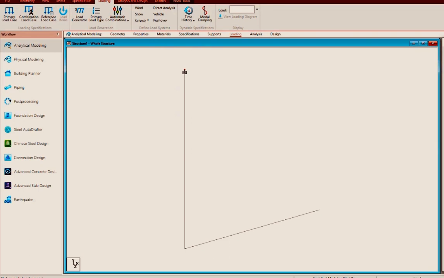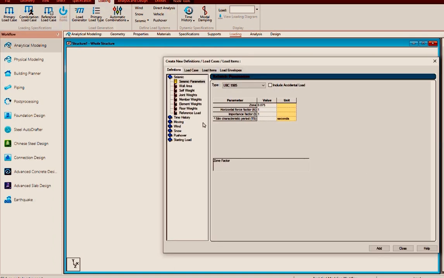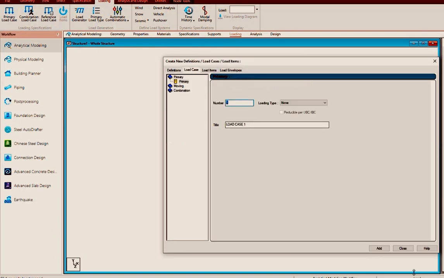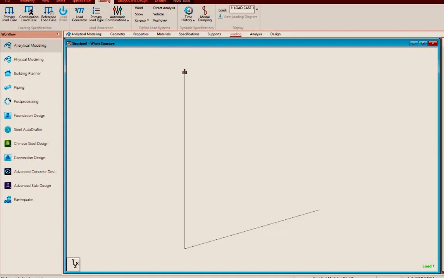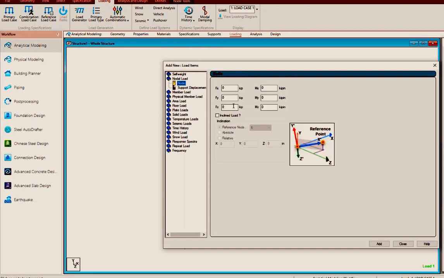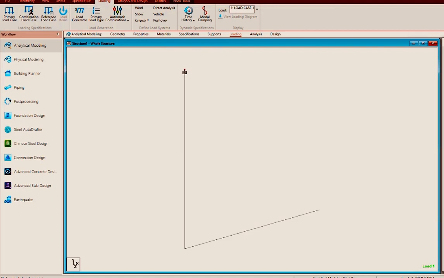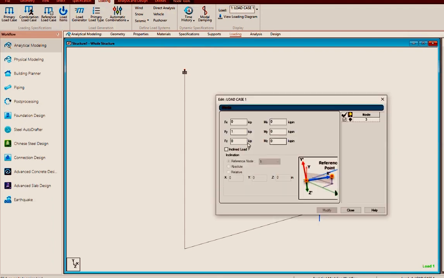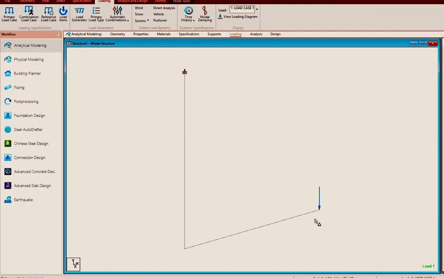Then loading. We will create a new load. Load case 1 we will create and add it, and in load case 1 we will add the nodal load. In the y direction we will keep, say, 1 kip. Add it. So this 1 kip load I want to assign. It goes upward, but I want it downwards, so I will change it to -1. Modify it, close, it's modified.